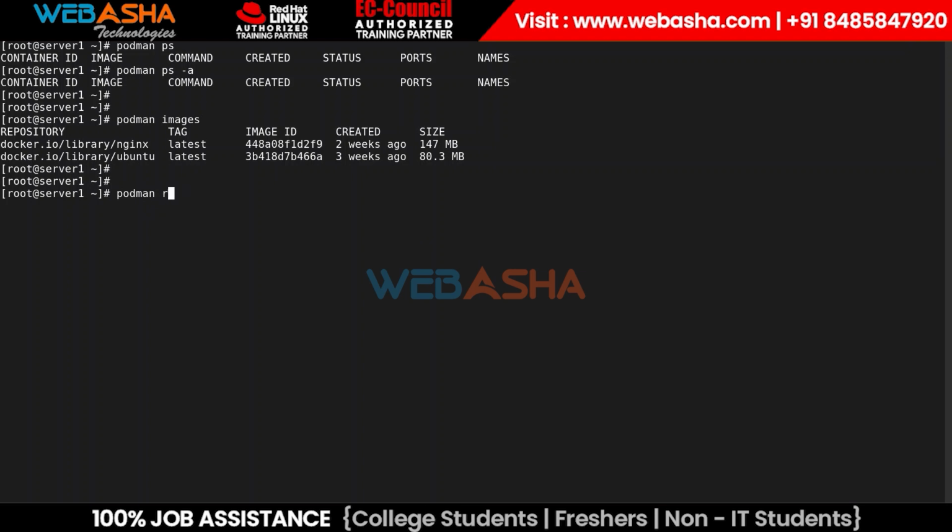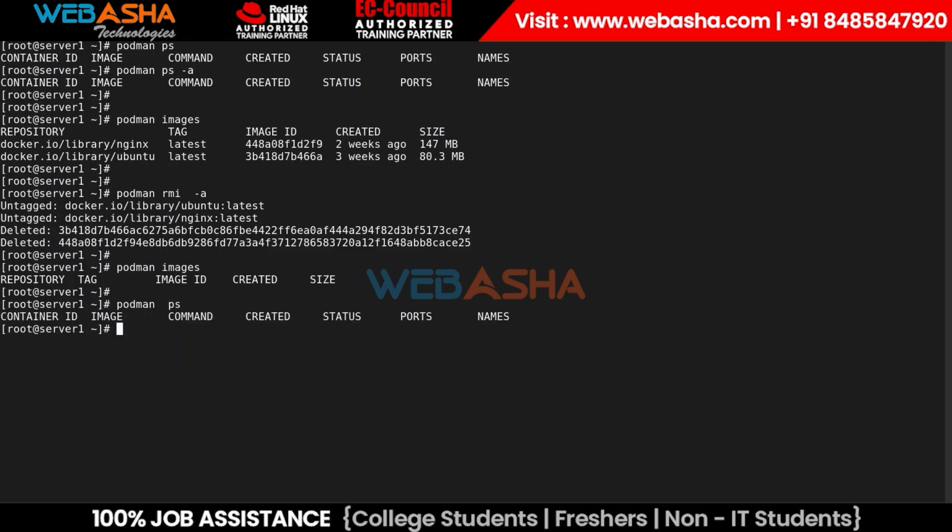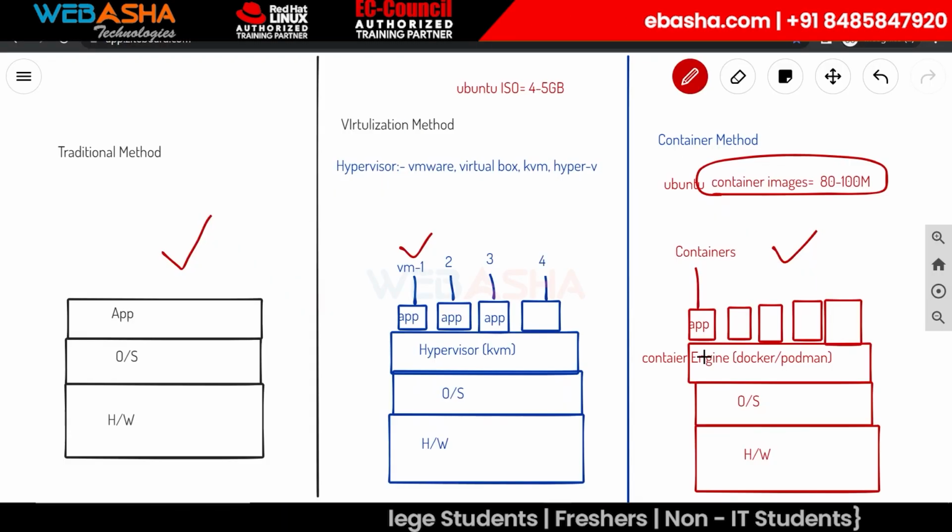Podman rmi and then your image name. If I want to remove all images, you can simply mention -a again, so all the images are going to be removed. So we don't have any images yet, and we don't have any running or stopped containers yet. That's the process. Clear with that? Yes. So that's the way, right?